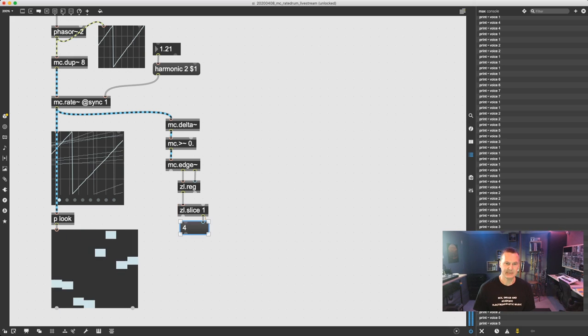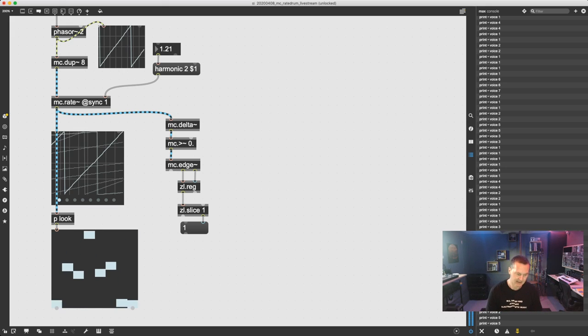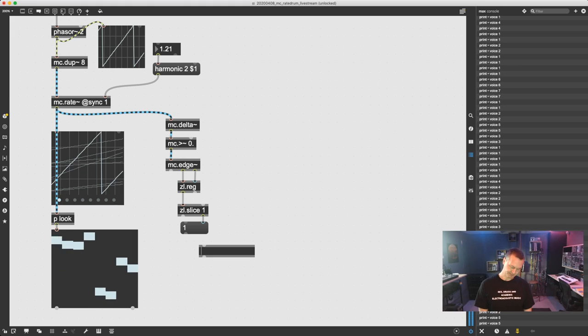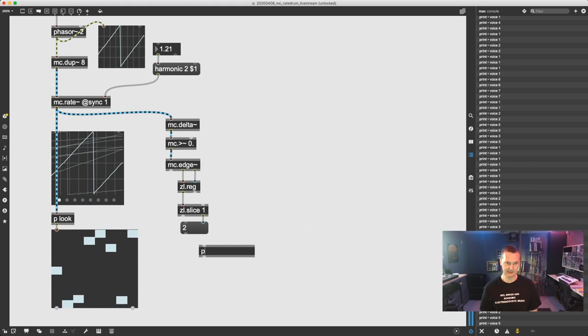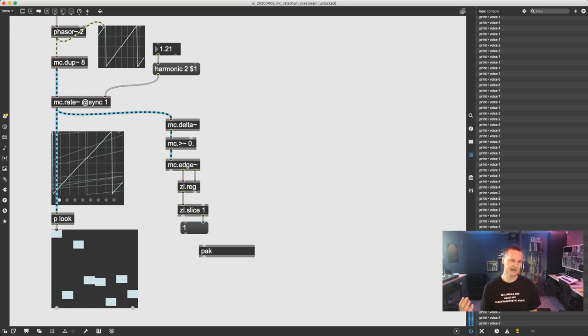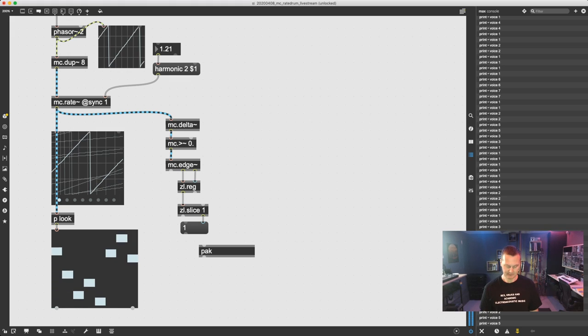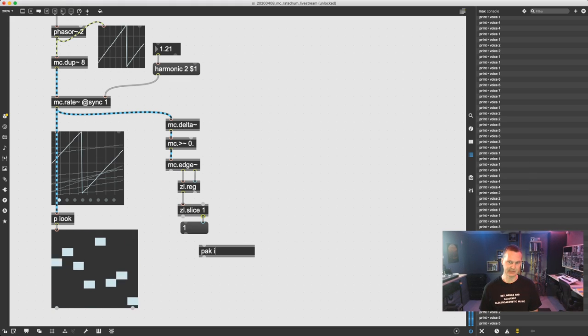Now we need to team this up with a bang, because bang is what we're going to use to control and trigger our sounds. We're going to do this by running the number into a pack object, and we're going to type i, because we know that this is an integer number here.